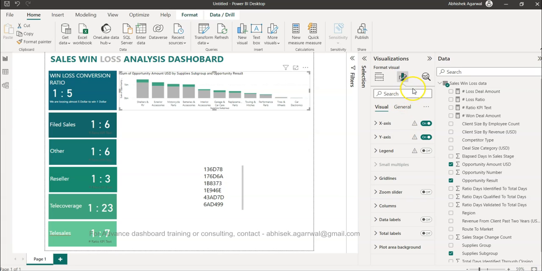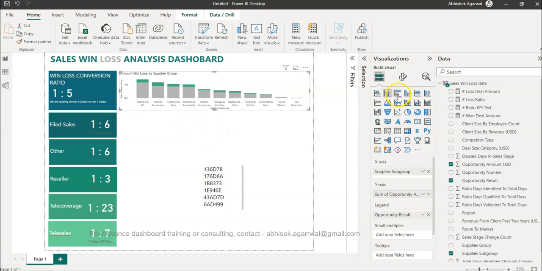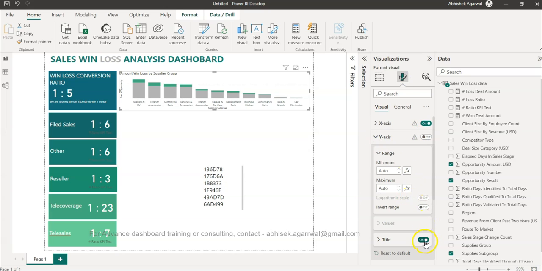Also, the chart title is something over here, title. We will say amount win-loss by supplier group, right? So we are good. We don't need this y-axis, so what we do is come over here to the y-axis, remove that, and also remove the title.